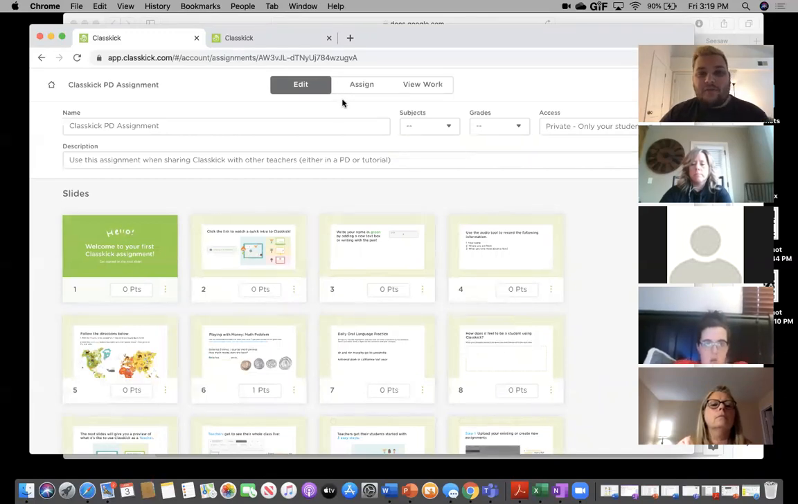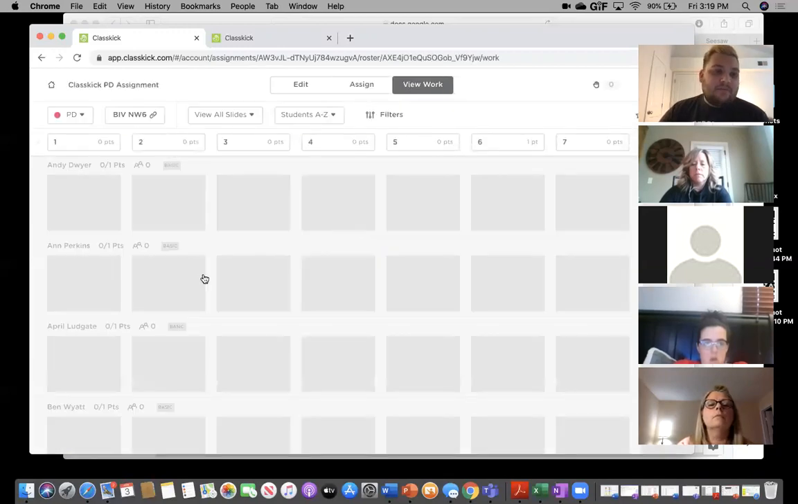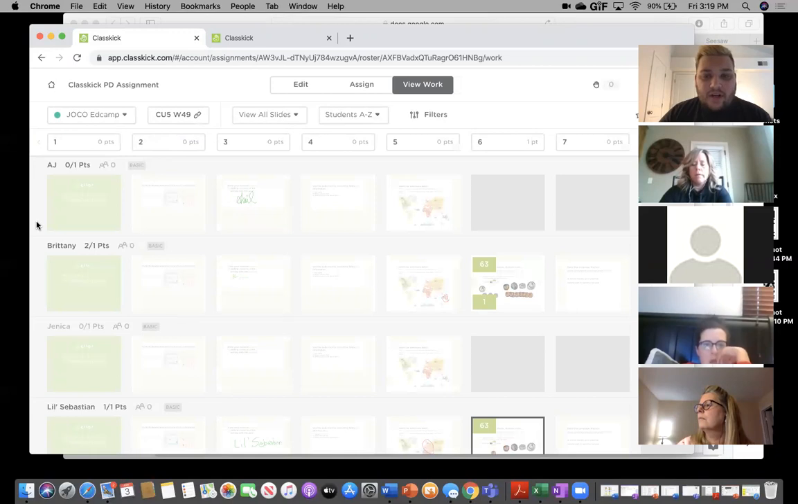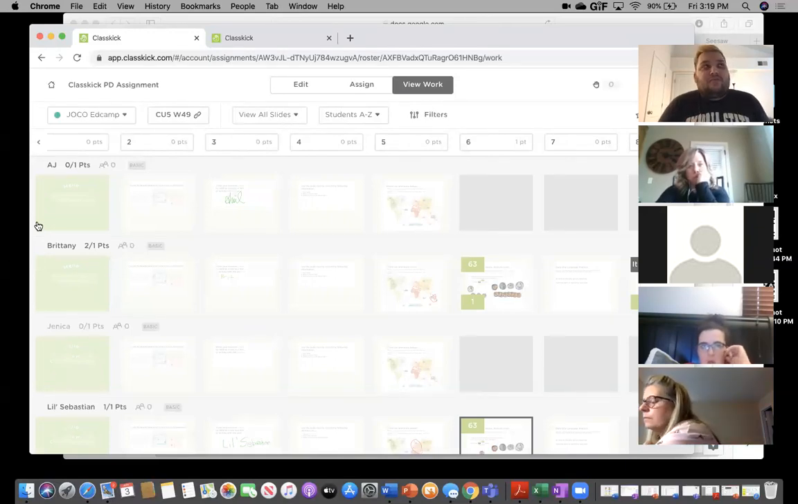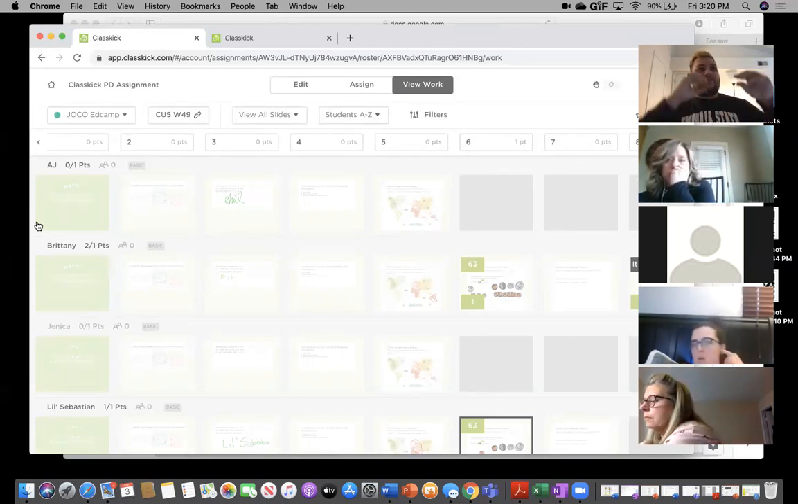You can have multiple rosters on this. I made a fake one and just named it PD, and then I have our EdCamp one that we're doing right now. It doesn't matter how many groups you have. For the students, it's just going to look like an extra folder to them. They would just have two different folders, and their groups are different folders. So they can have multiple rosters.